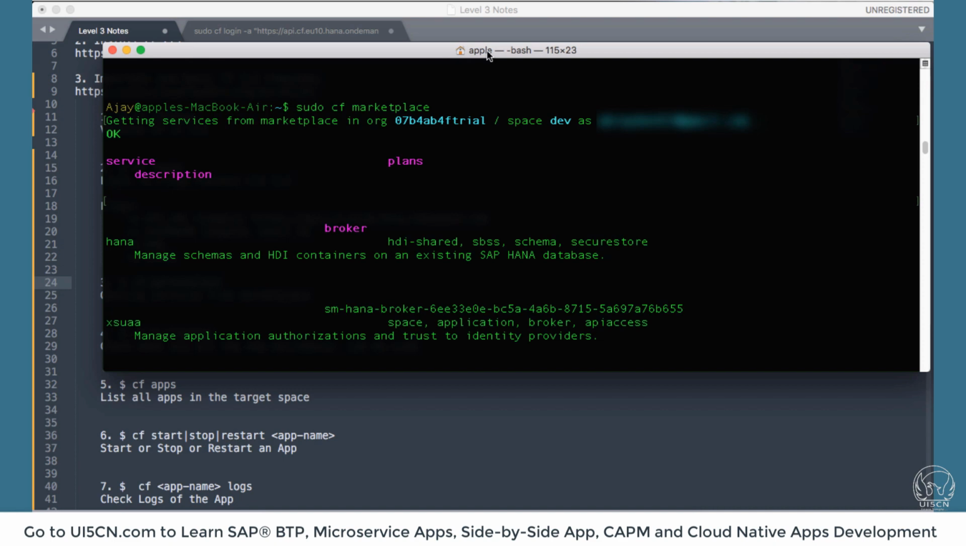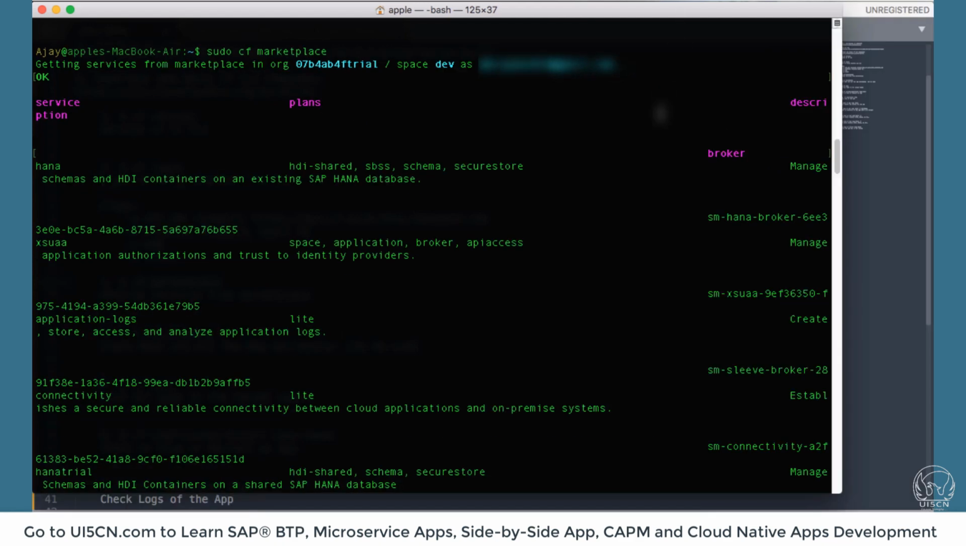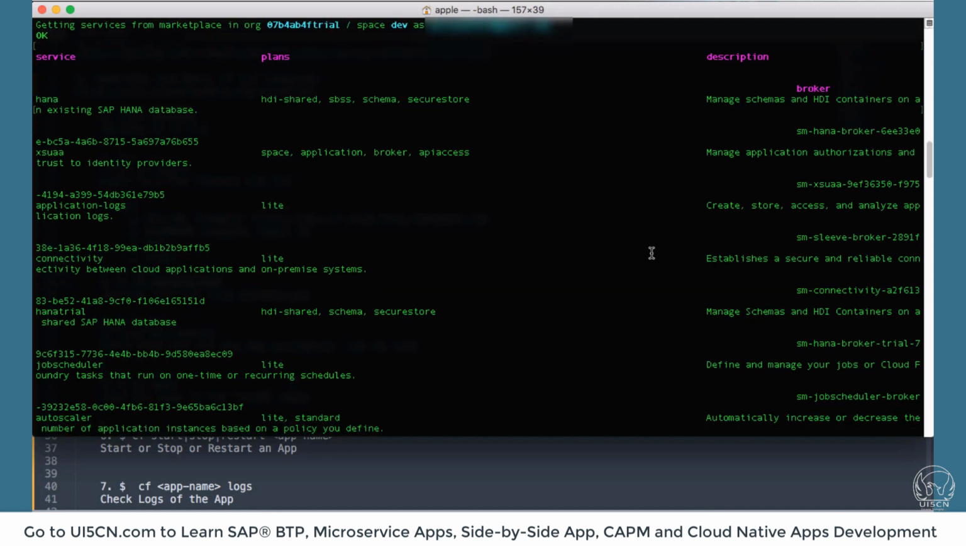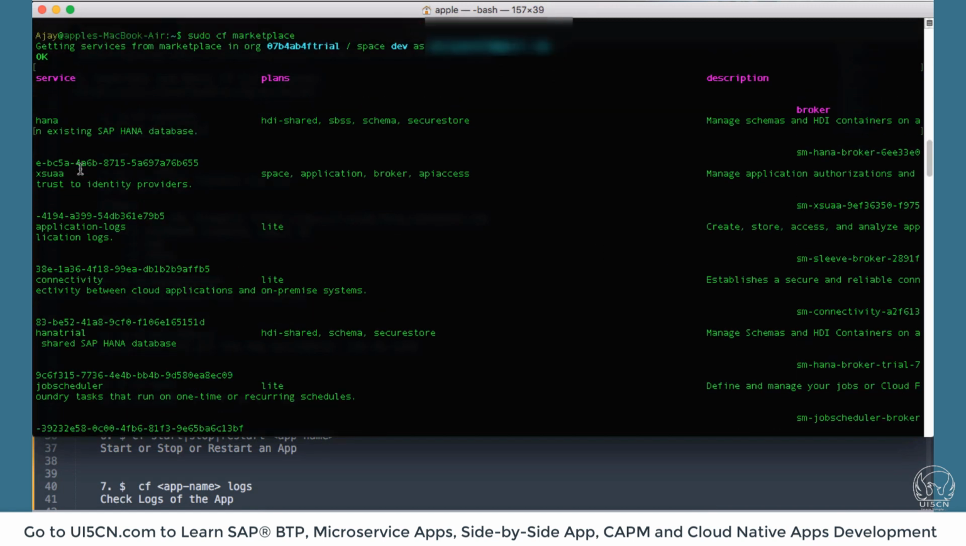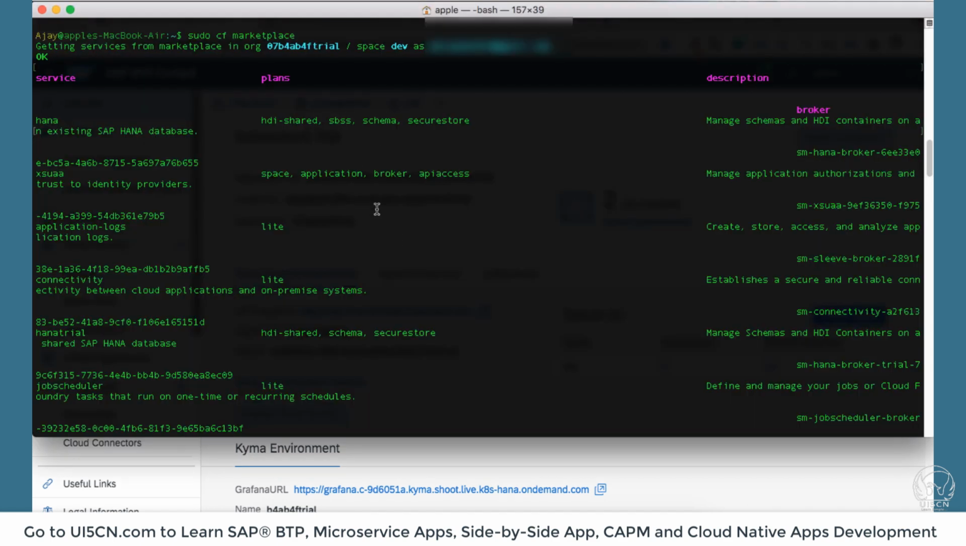And all the information is here. Let me make it a little bigger, and you see the service description, then plan, and then broker. Now let me decrease the size of the terminal and basically stretch it out so the arrangement is proper. So you can see here the service, plans, and the description. So you have SAP HANA database, the plans are HDI shared, SBSS, Kyma, secure store. So these are similar to what we saw from the graphical user interface in the SAP BTP screen earlier when we went to the service marketplace tab. So that is what you are also seeing here.